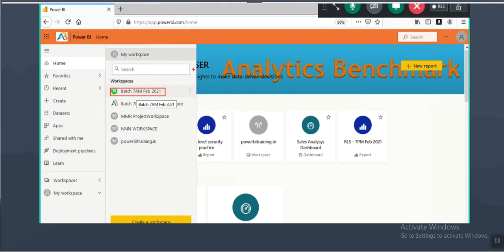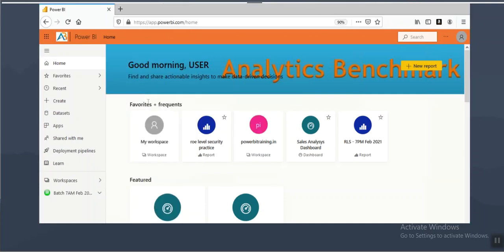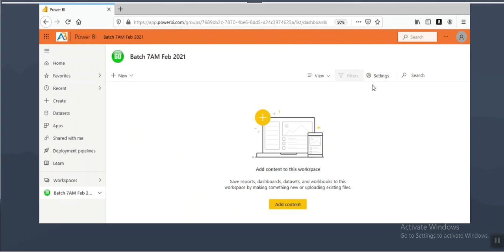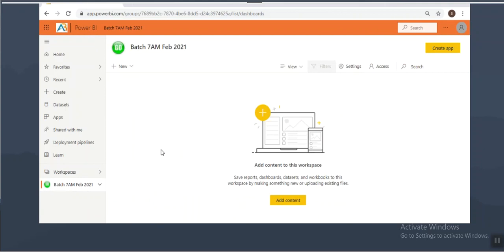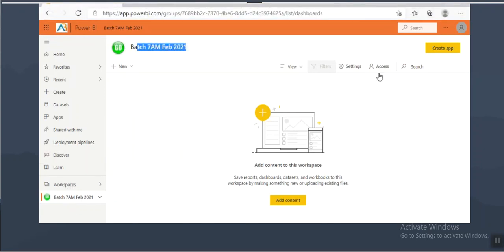Now user 34 can add 35. Now I am in 34. Can 34 add 35? No, it is not possible. When I go to that workspace, I'm not even seeing the access button here. When you go to 33, you are seeing the access button. When I go to 34, I'm not seeing the access button.